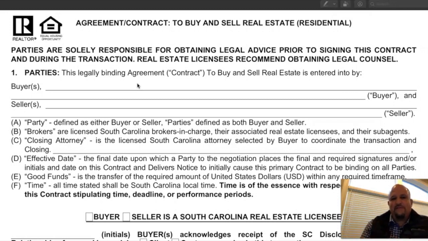Most of the time, obviously, 99 times out of 100, the people that are listed here are going to be the same as those that will be on the deed. But I do want to differentiate. There are instances where it could be different.